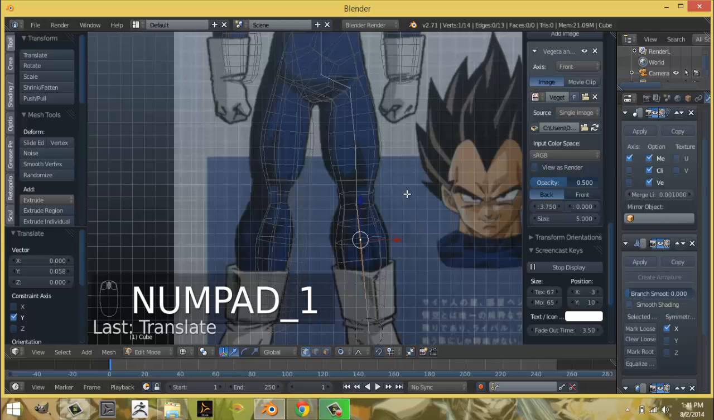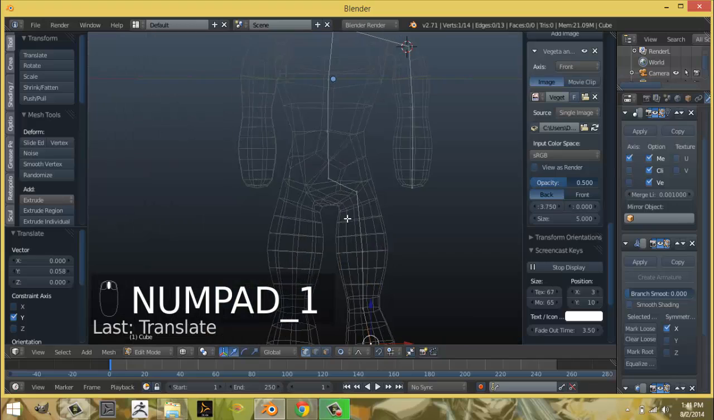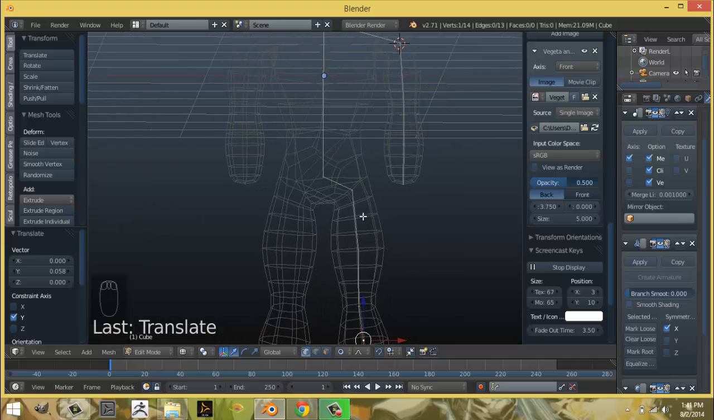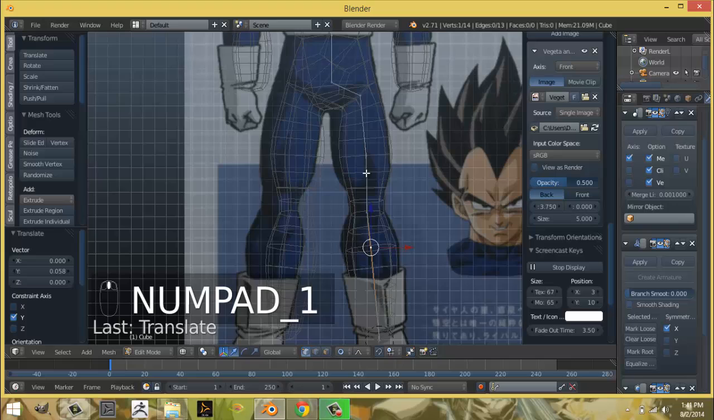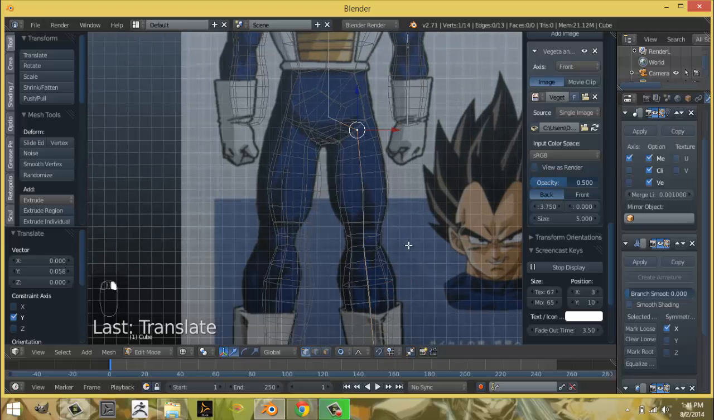Okay. And what? So you gotta, even with the mirror modifier on, sometimes stuff just doesn't want to work right.